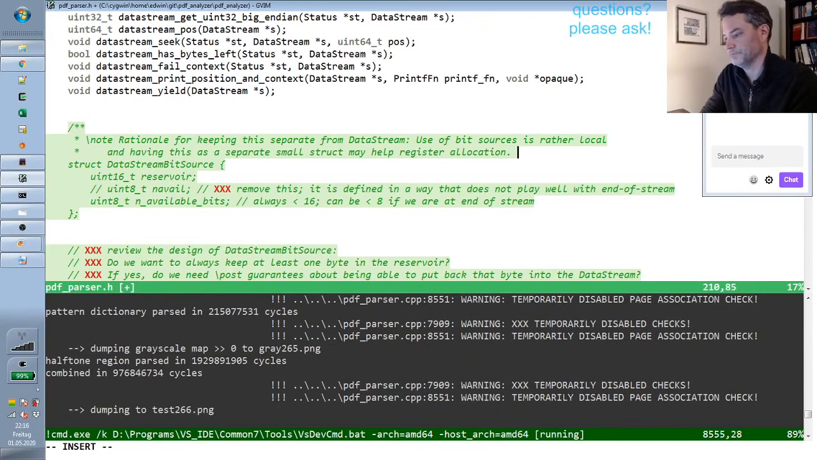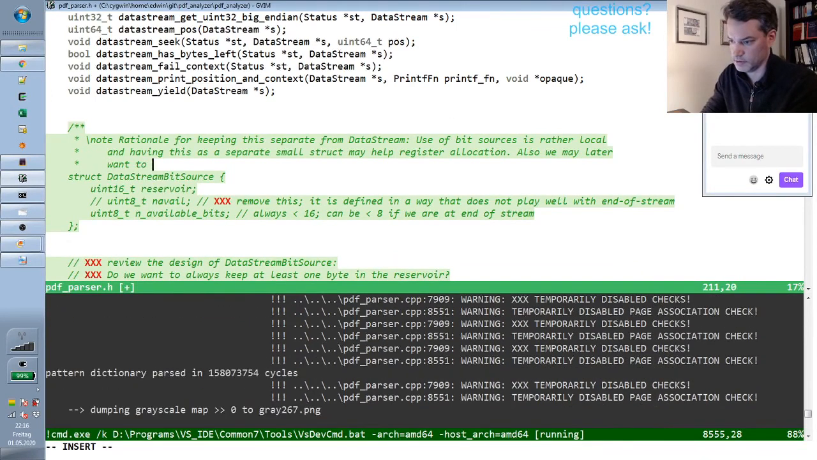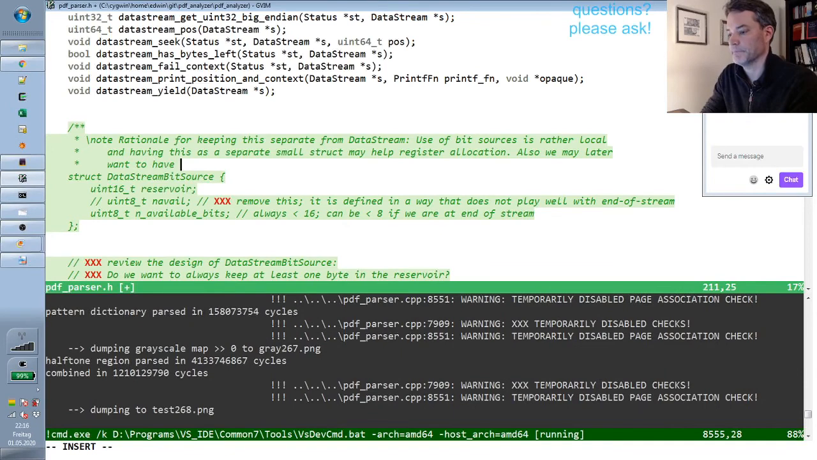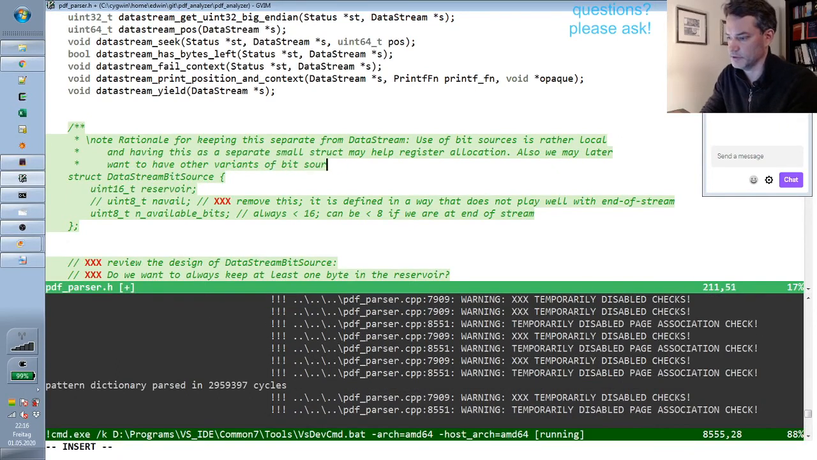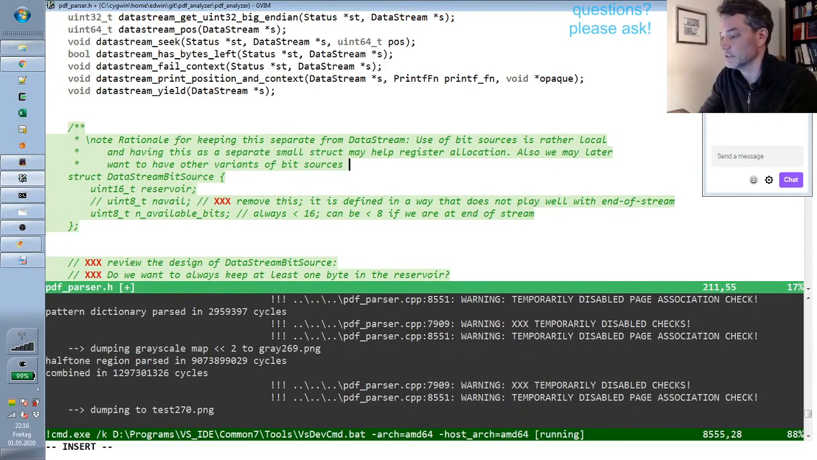Also, have other variants of bit sources. I don't know why I type so badly today. I'm a bit tired, I guess.